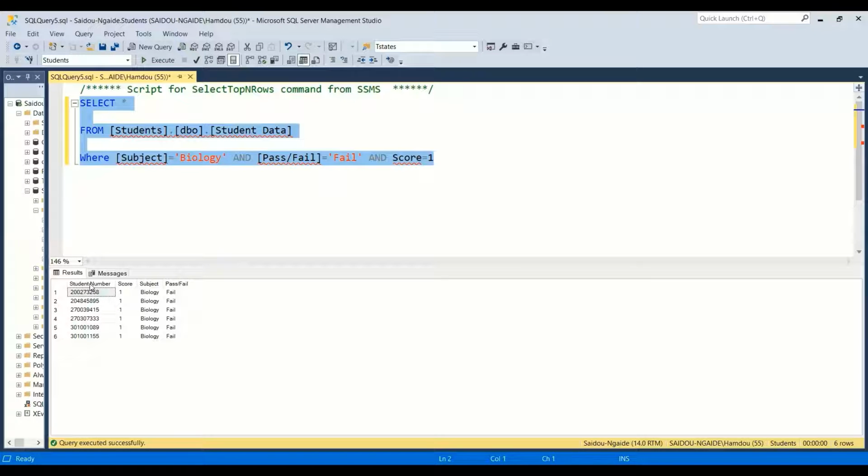So we see the student number, score, subject, pass or fail, but we're just seeing the students who have taken bio and who have just failed, right? And not just fail, but also have a score of 1, right? So again, the AND means all of these must be true, right? As you may guess, there will be an OR, right?